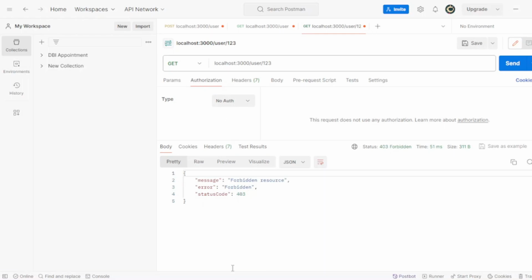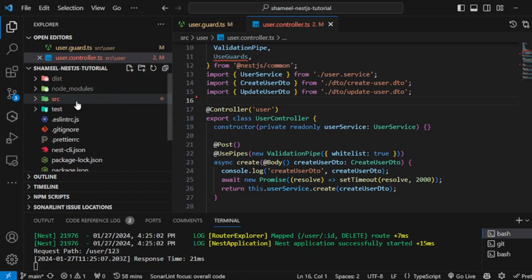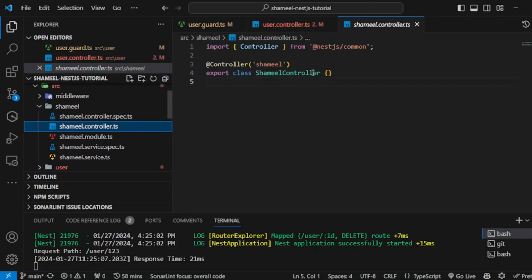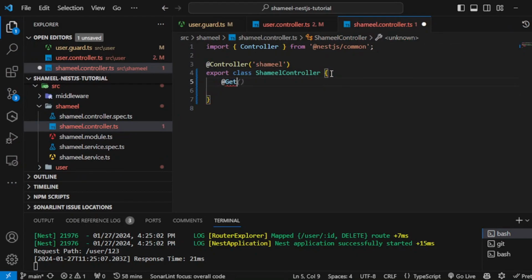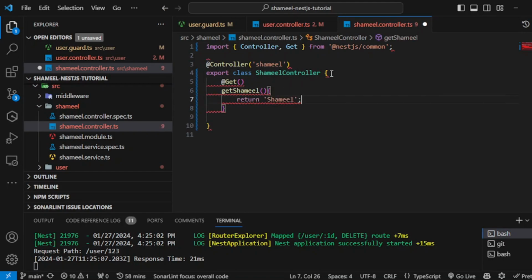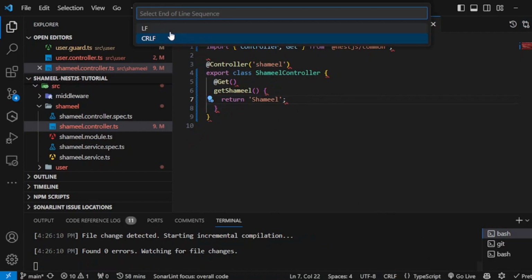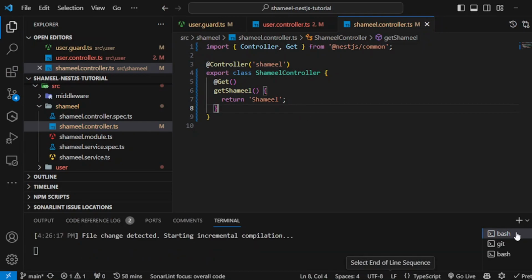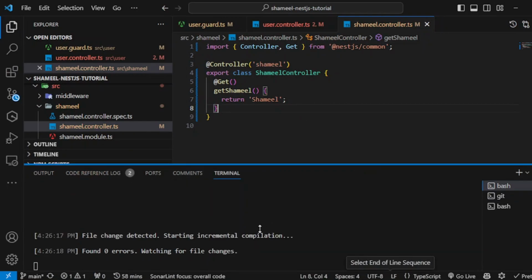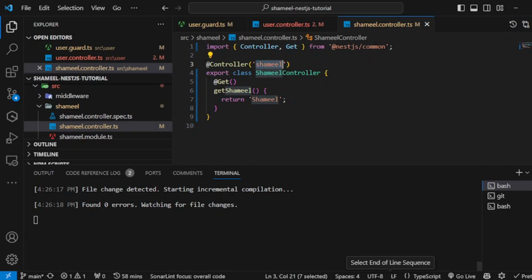Just to make sure that it is on the entire application, let's go to some other controller. I have another module called Shamil. In this controller, I will go and make a get request, get, enter, and now I have a get request, and I will just make it like get Shamil and return Shamil. I don't normally get end of line sequence errors, so I will go and hit LF, hit save, let it reboot, and now the path should be /Shamil.